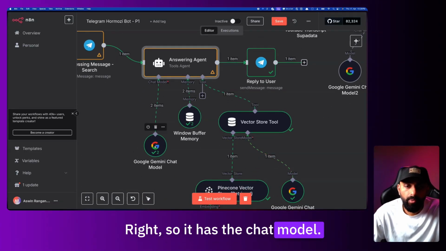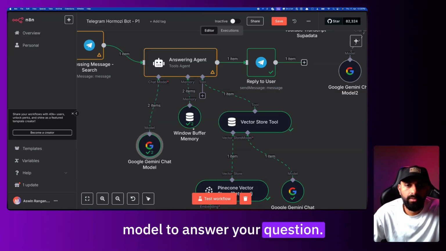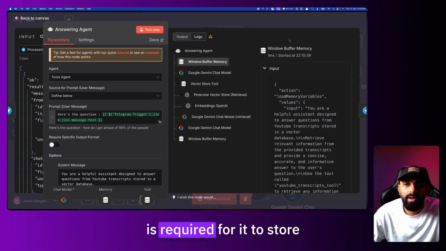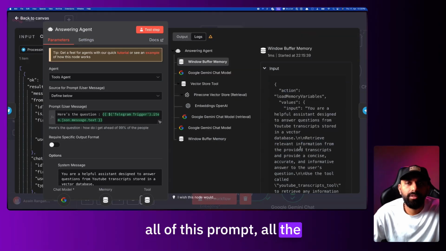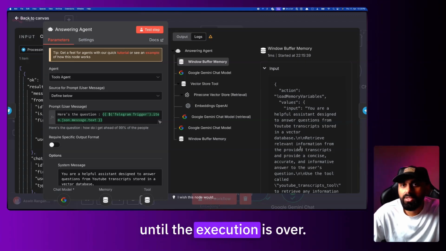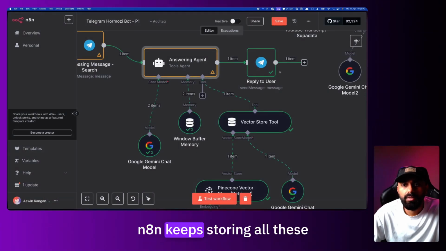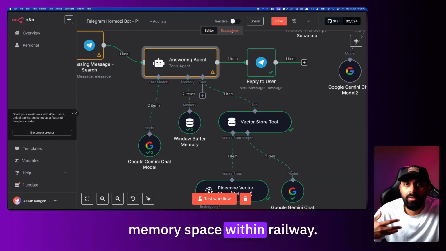So it has the chat model. Of course, it needs to use a chat model to answer your question. It has a buffer memory. So this buffer memory is required for it to store all of this prompt, all the responses from the database until it sends it to you, until the execution is over. The buffer memory stores all these values. And even after the execution is over, N8N keeps storing all these values inside executions. So that's what uses up your memory space within Railway.